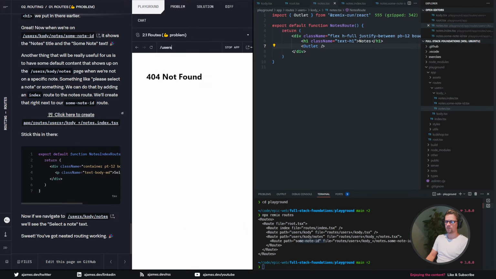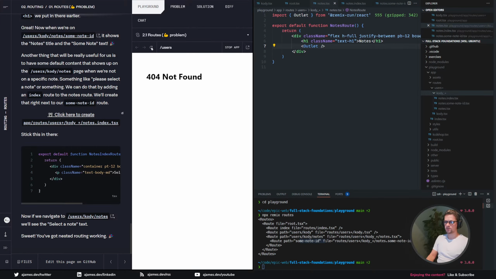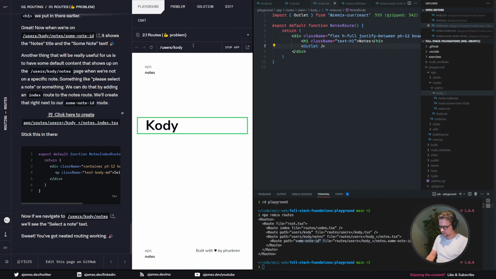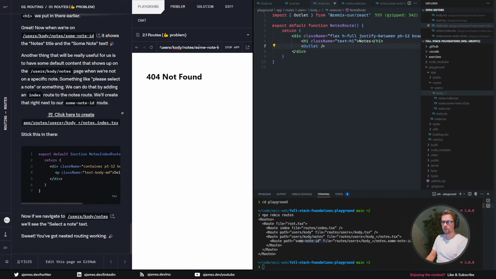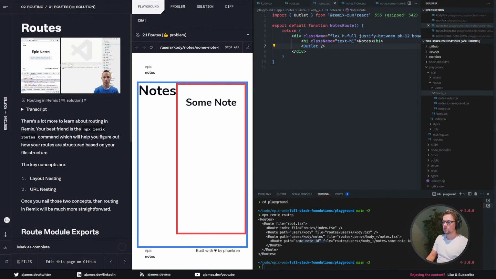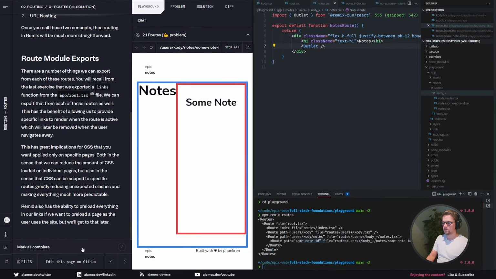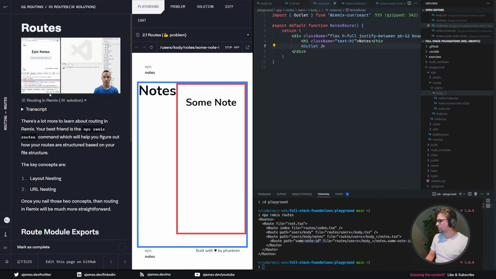Alright, so we now have, I don't think we have a users, right? Yeah. But we have users Cody. Oh wait, interesting. So it'll automatically find the first user. Nope, talking nonsense. There we go. Users Cody. Users Cody notes. Some note ID. Some note. Good times. Ah, nice. I thought there was a second part to that, but it's just the solution.